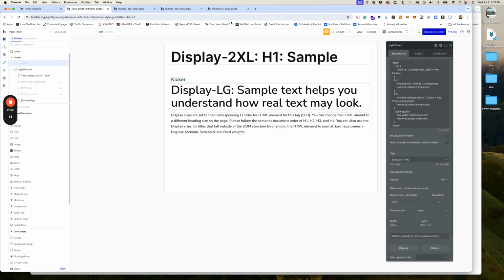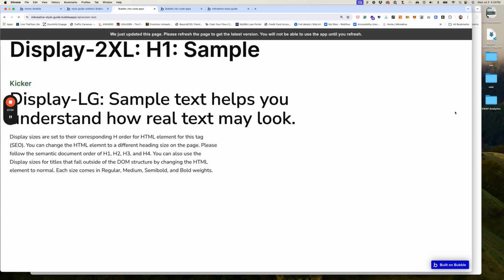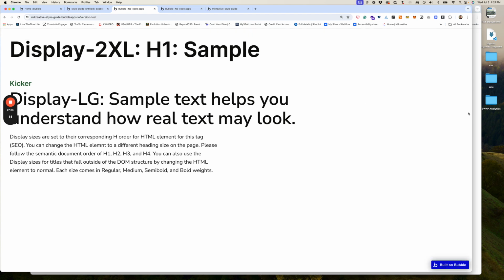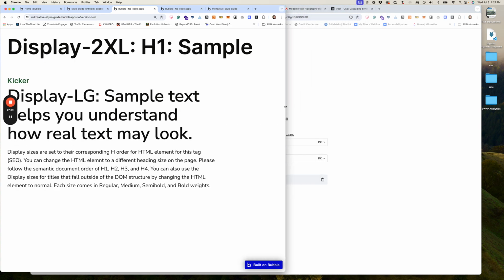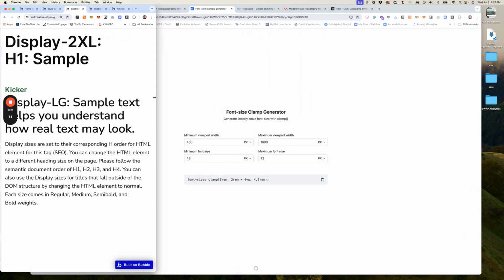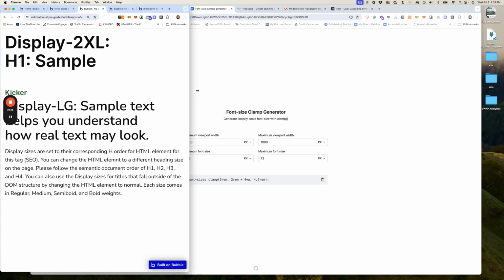So now in my H1, I can put in var, because this is a variable, copy my naming, and within the brackets, replace the clamp numbers with the variable name. So if we save that and we go take a look, we shouldn't see any change. So it still is smoothly shrinking.